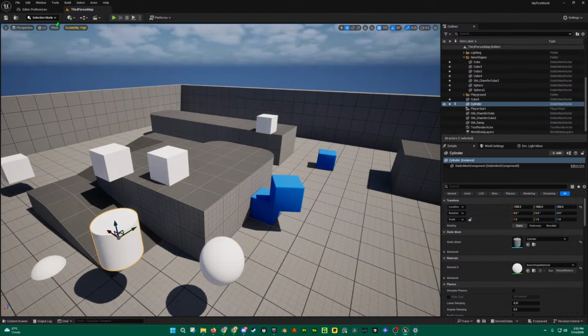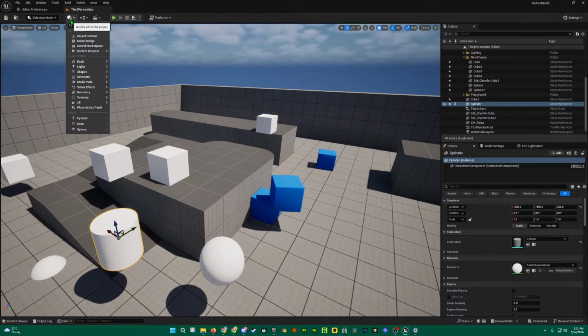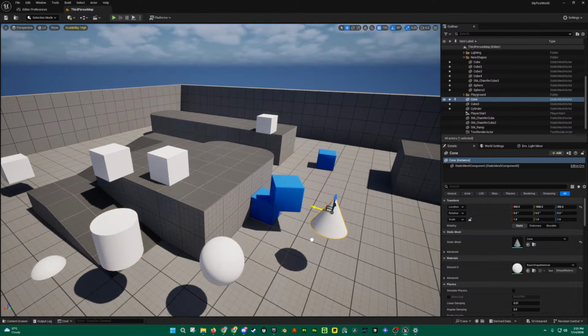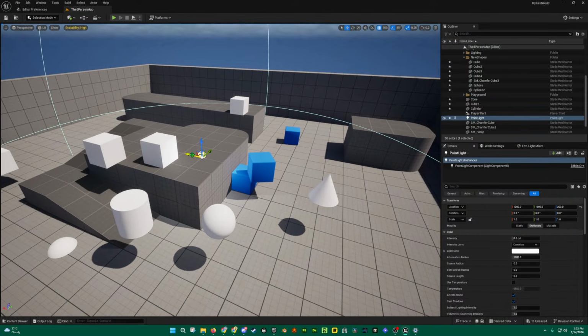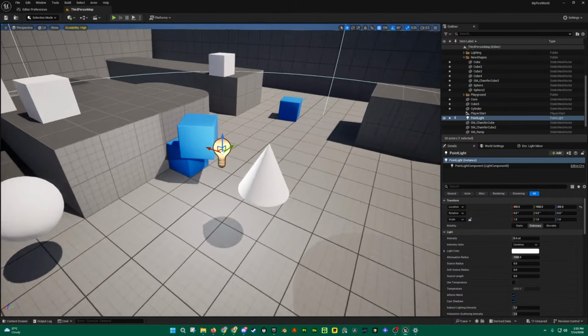There's a cylinder. We go to the top again to the little plus button. We go to shapes. We go to cone. And now we added a cone. So on and so forth. You could do lighting. So you could add a variety of lights here. Usually the most popular for your environment are point lights and rectangular lights. So let's add a little light. Here we go. Now we have a light here in our scene.